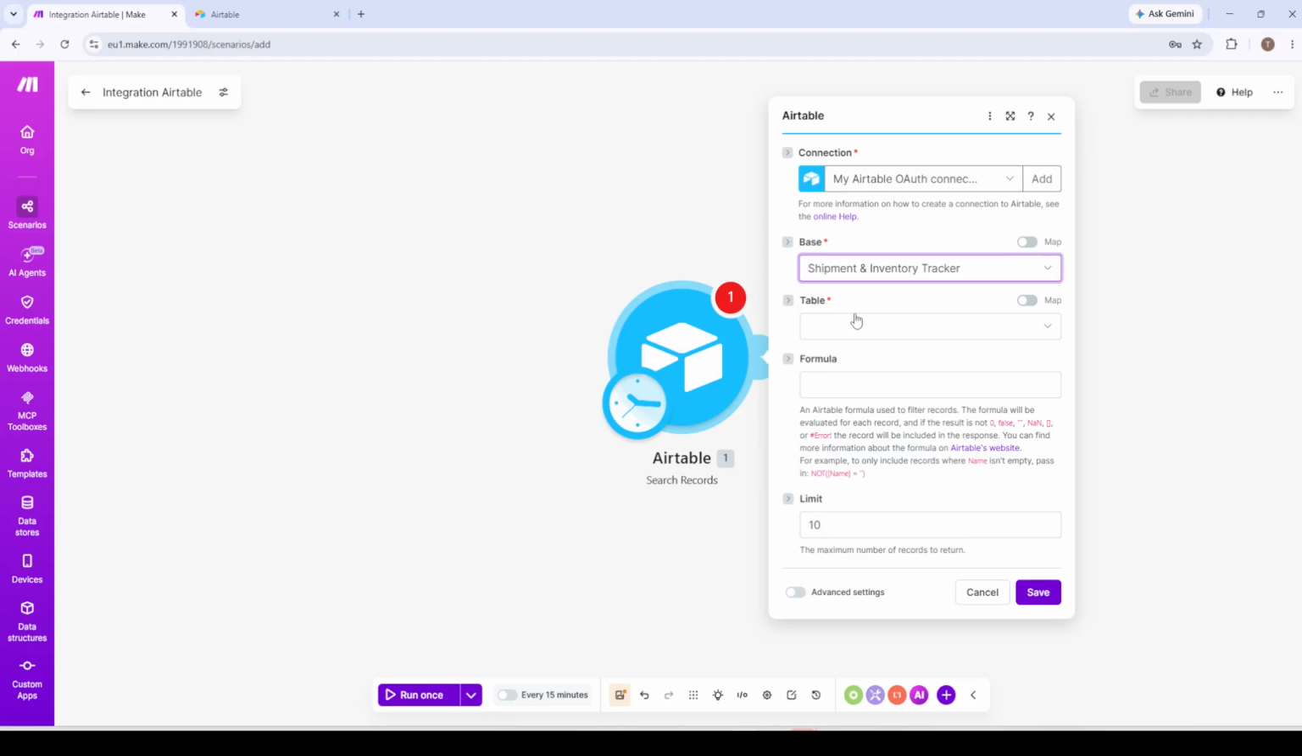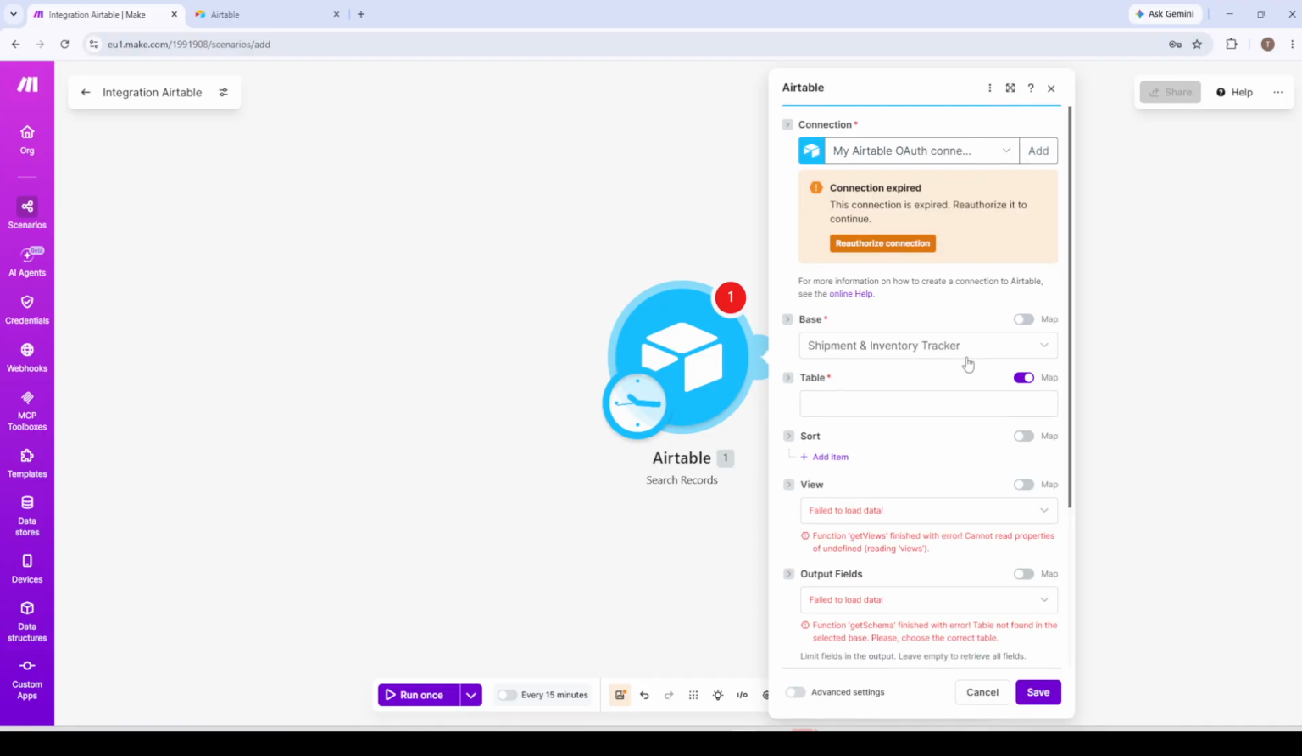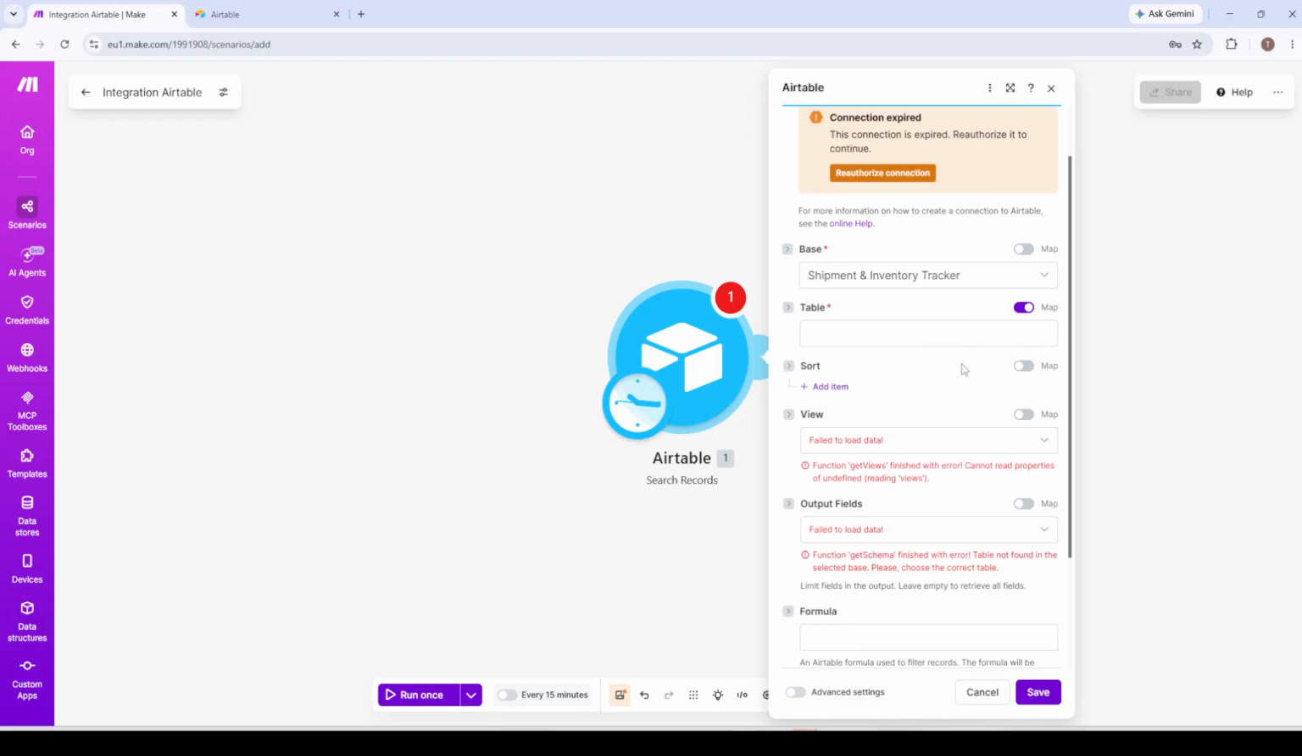Make will verify the credentials and confirm the connection is live. Once that green checkmark appears, your Airtable base is officially wired into Make. Step 2 is where things get interesting, choosing how your workflow gets triggered. There are 3 main options, and picking the right one depends on how quickly you need your automation to respond.